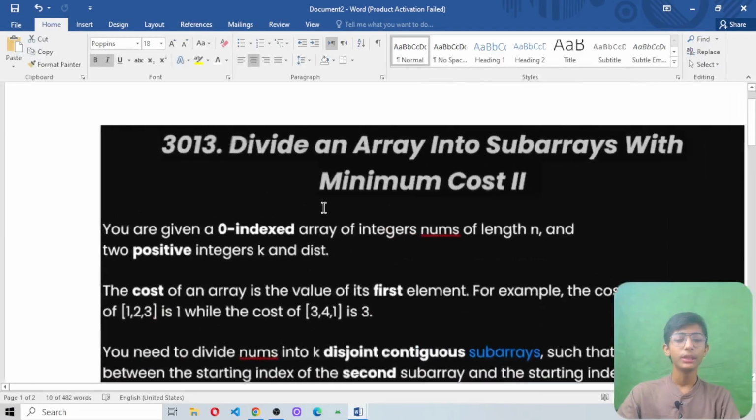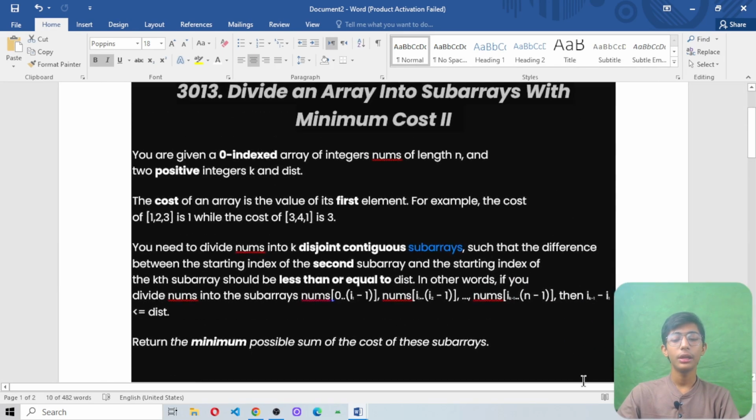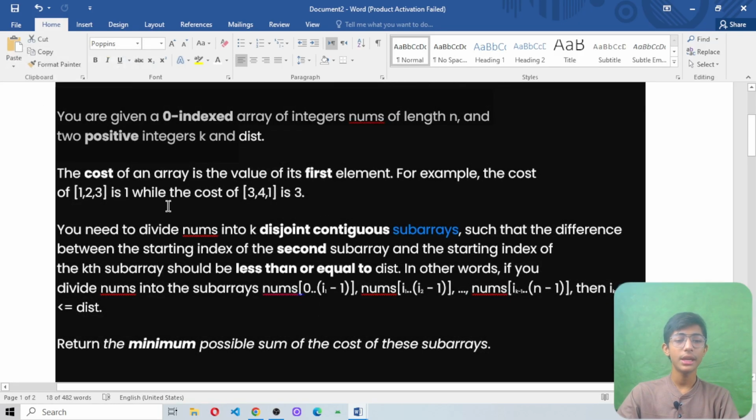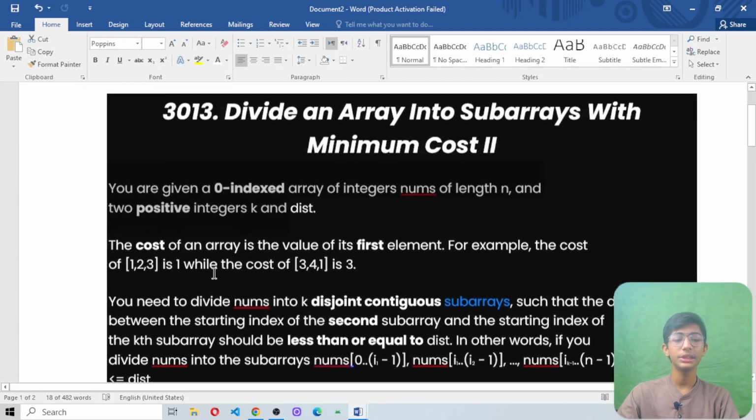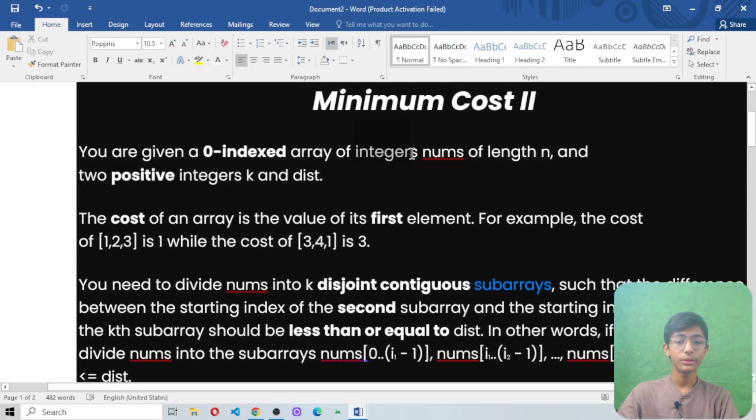First of all, we see what the question is trying to say to us, and how to solve this question in Python 3. First we will see that, then we will solve it. It is giving me a zero-indexed array of integers by the name of nums of length n, and two positive integers, k and dist.